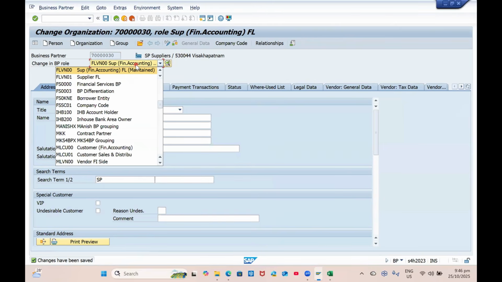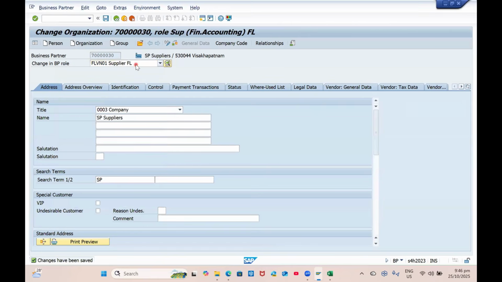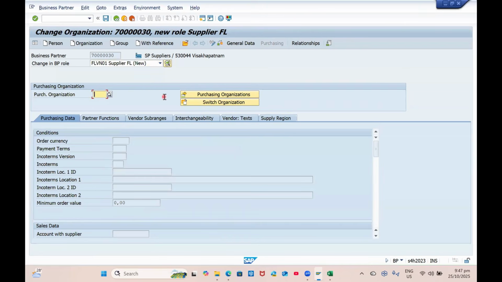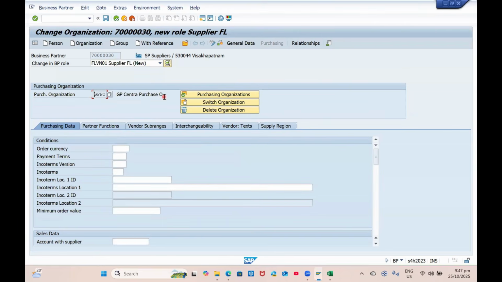Now I'm going to maintain the supplier purchasing. FLV N01. You follow the SAP standard. The namings wise, some people may be disturbed, but these terms you can always use. This is all general data. I'm going to the purchasing view because I'm maintaining the supplier data. Which purchasing organization? GPPO. This way, I think it is easier without any confusion.